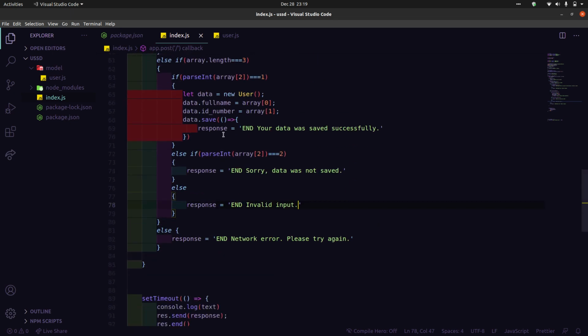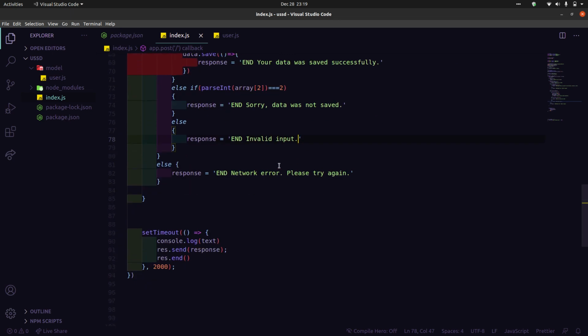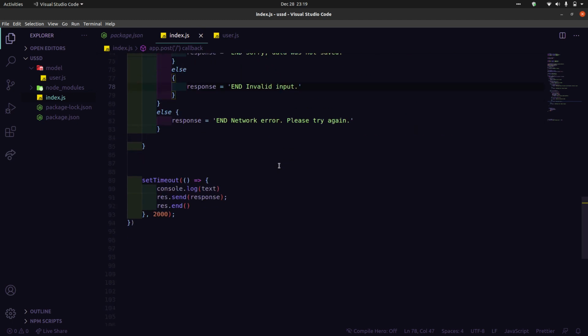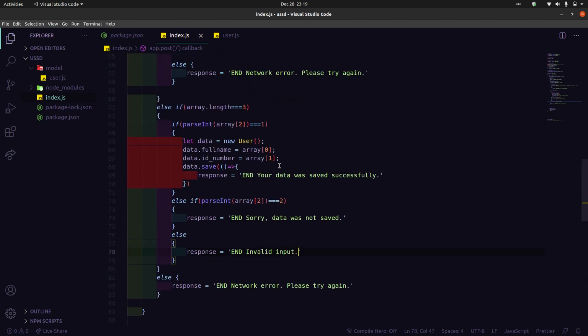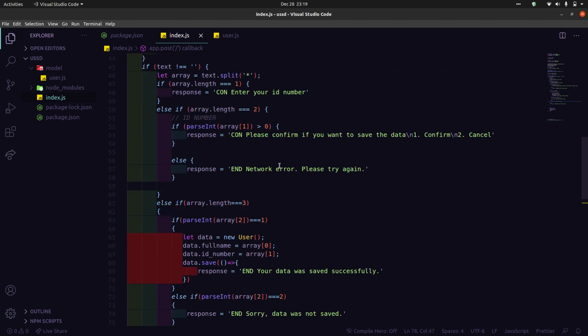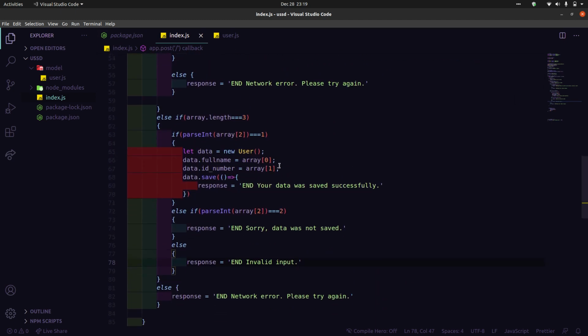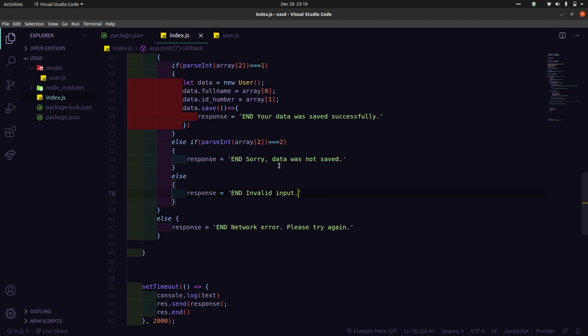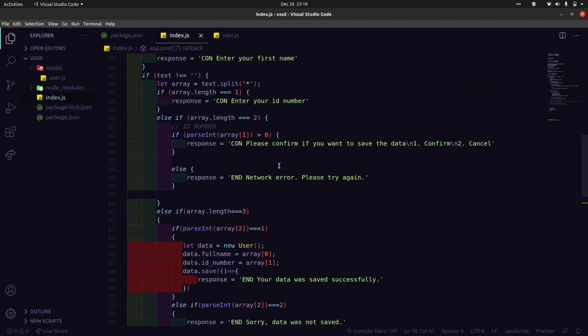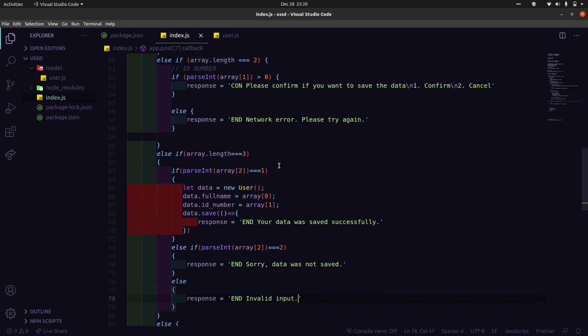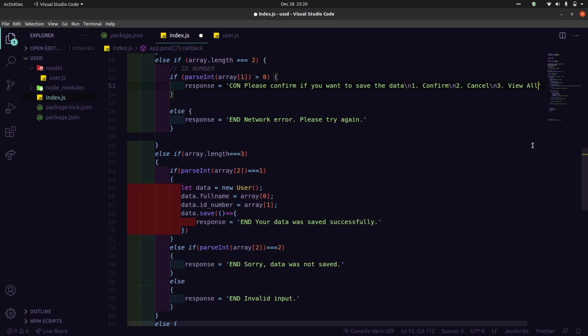From here now you can calculate, you can manipulate your data. It will be much easier. What else can we do? So right here, let me choose number 3, view all users.